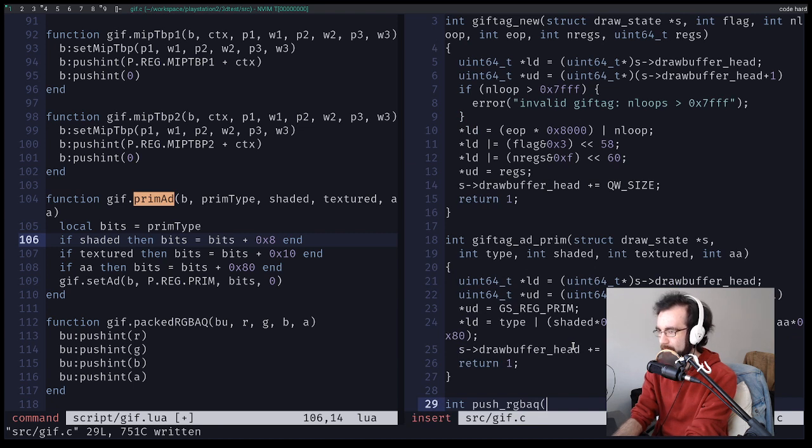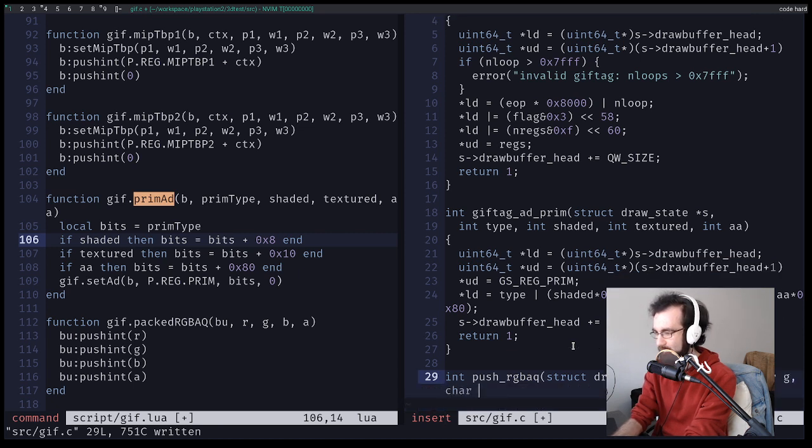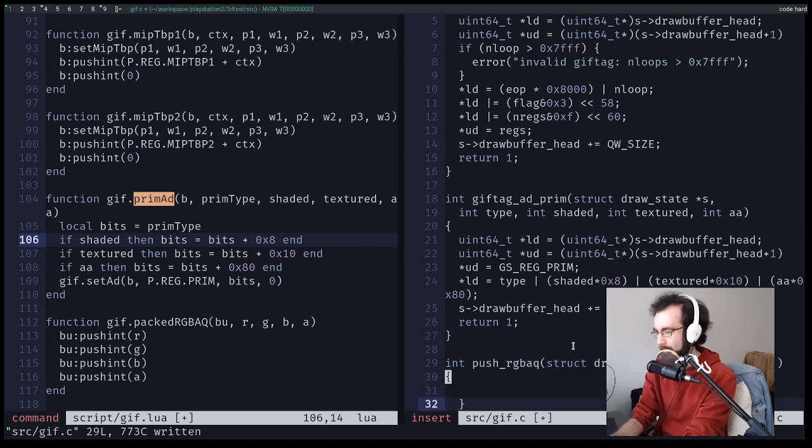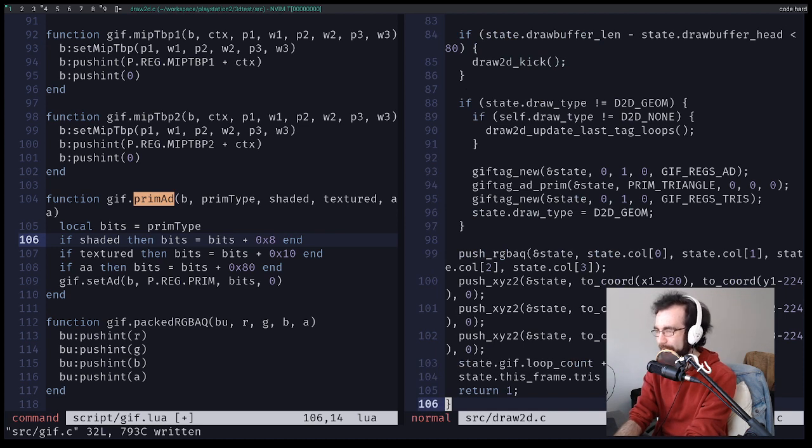And yeah, similarly, struct draw state S char R char G char B. And again, I think we can simplify this, right? Well, I mean, actually, this stuff lives in the draw state anyway. Let's pass it in as an array of characters, right? And a bounds checked array of characters. We know that it's always going to be four long. The compiler should hopefully complain if we abuse this.